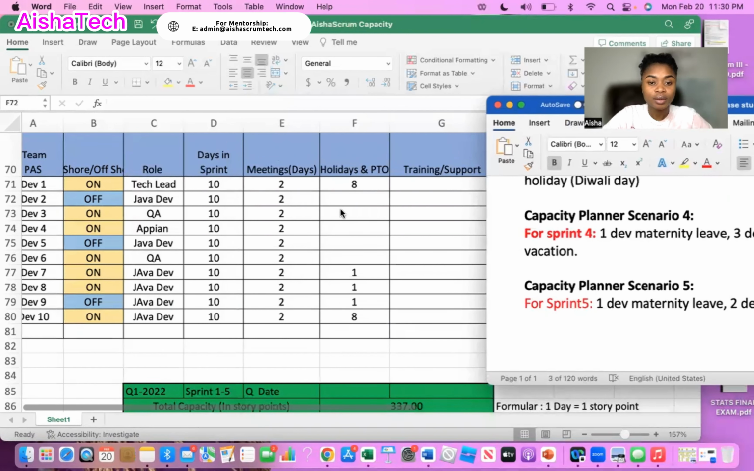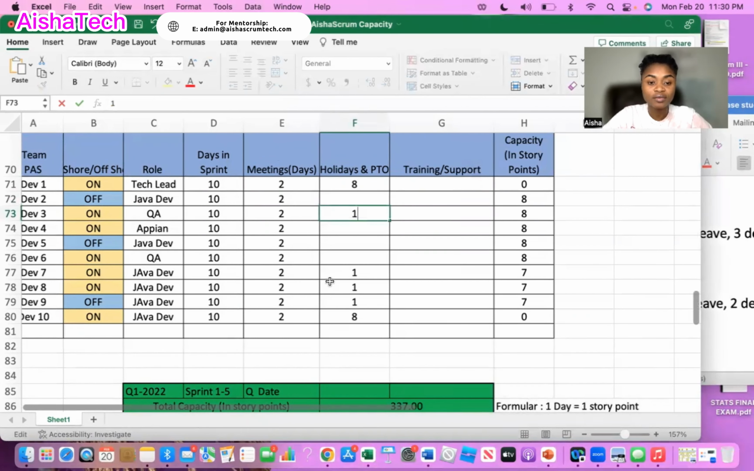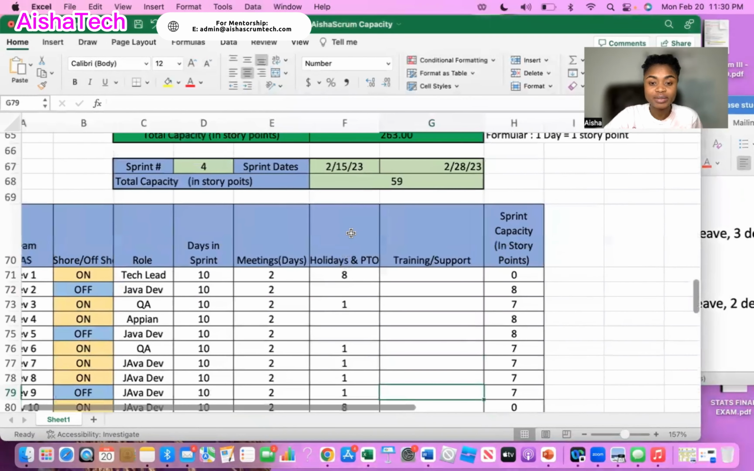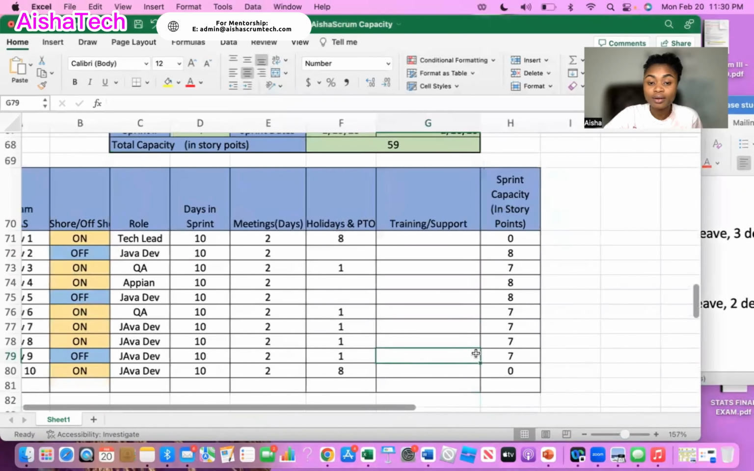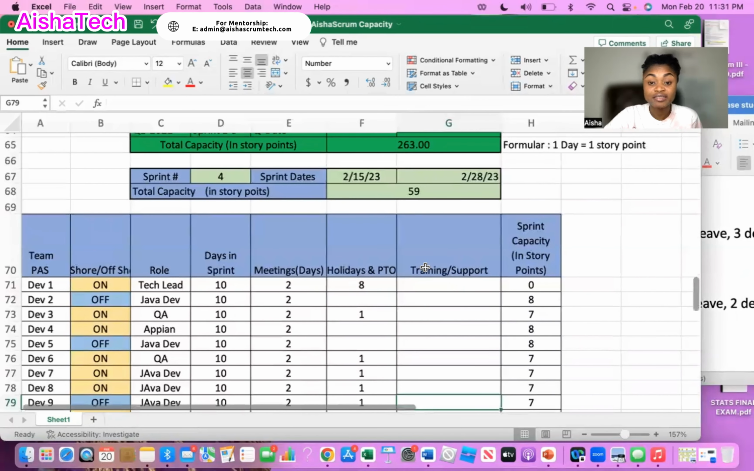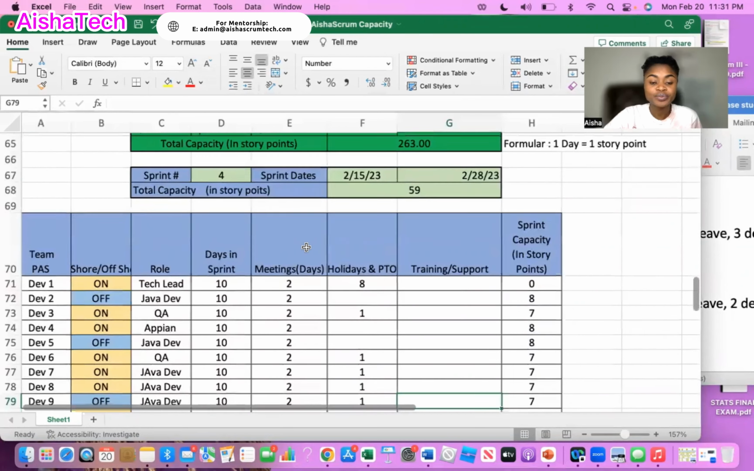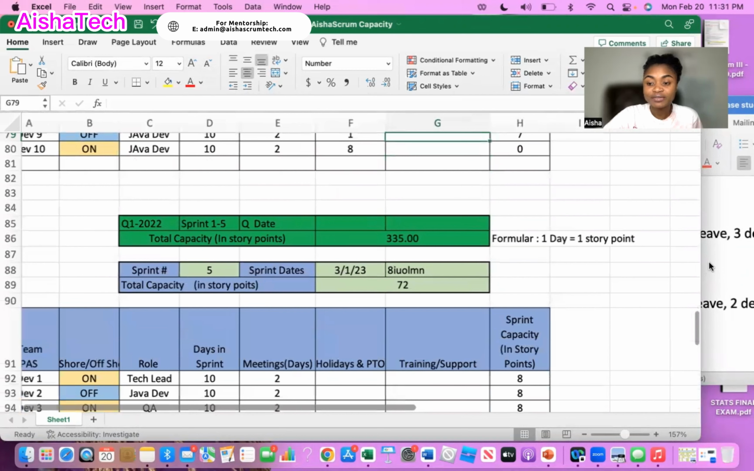Go back here and I put 1 for this QA, 1 for this one. And the tech lead, I gave the tech lead also 8 because then it counted only 0 points, because this tech lead will not be available for sprint 4. And I have this one that's going on maternity leave too, and it gave them 0. And everyone else that does not have time off, it's also spaced out. So after taking out all the holidays, vacation, and maternity leave PTO, I'm left with 59 story points for sprint 4.